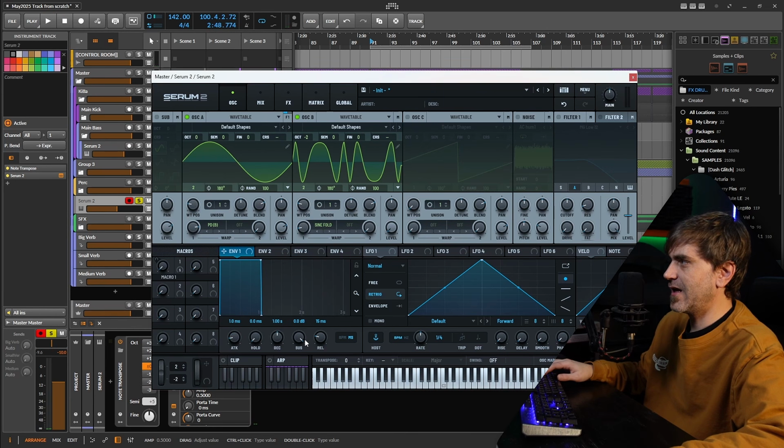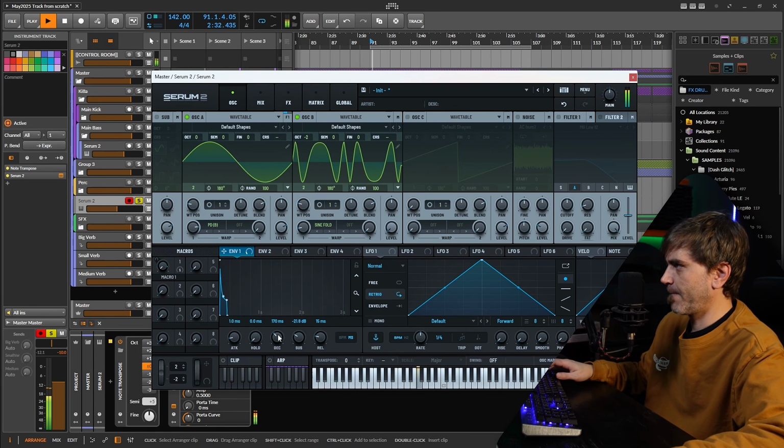Let's actually go here into the envelope and maybe turn the sustain down, so it's a bit more plucky. And the decay as well.